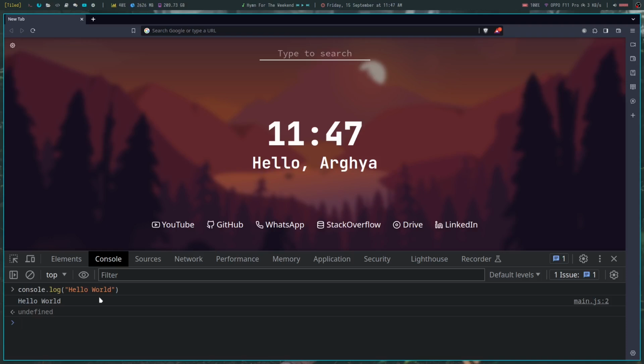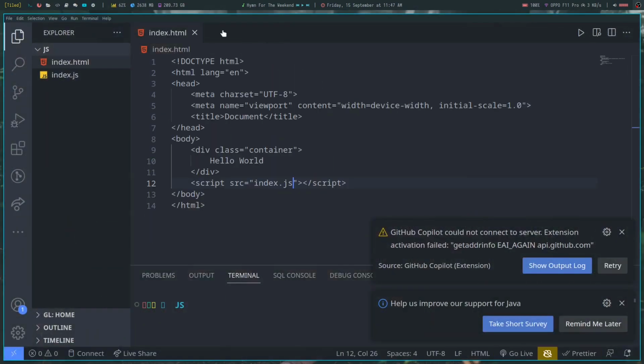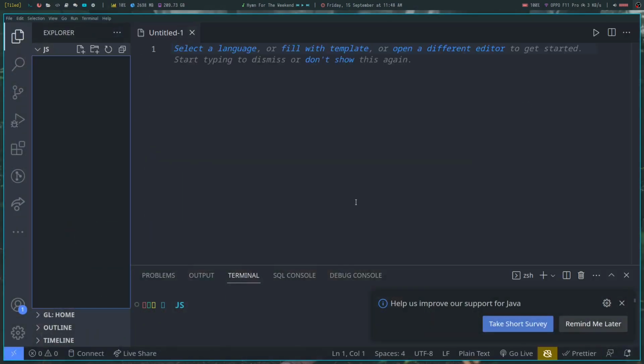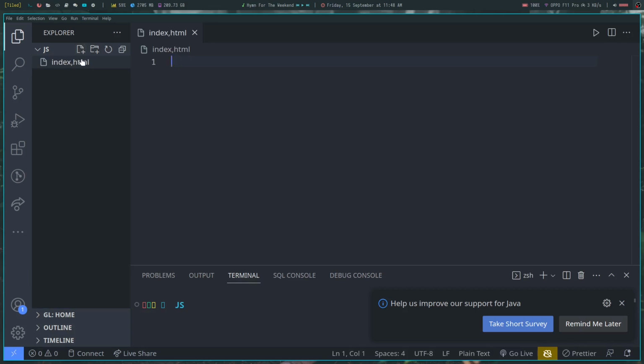So this is a very raw example of JavaScript, but as we have already learned HTML and CSS, we will understand how we can implement JavaScript with HTML and CSS. Now, first of all, let's go to our VS Code. In VS Code, one second, we'll open our VS Code and then we'll make a new file, index.html.